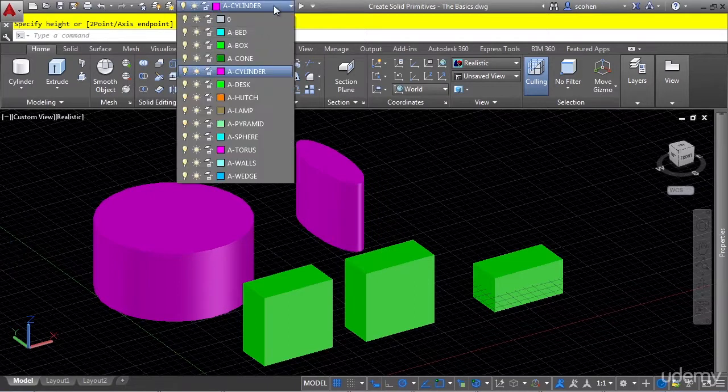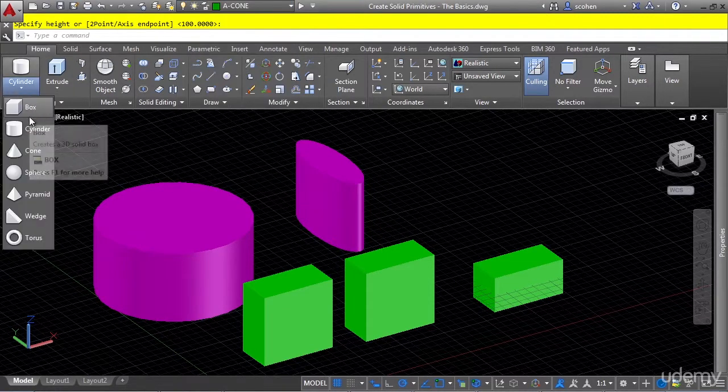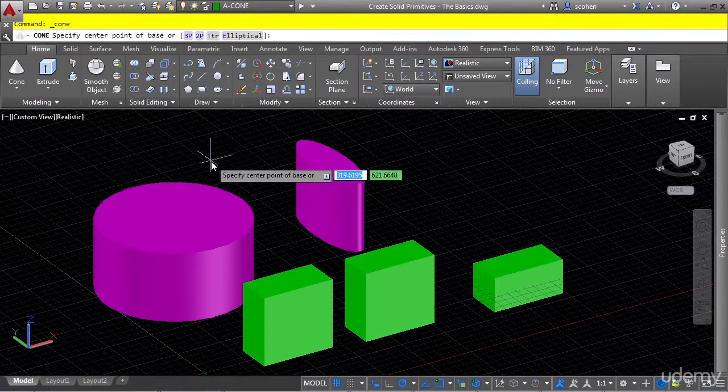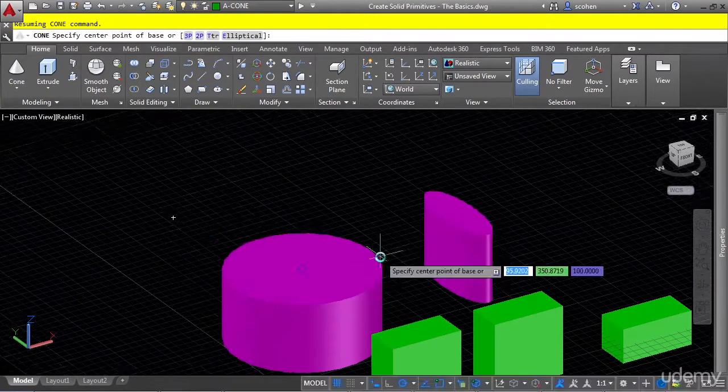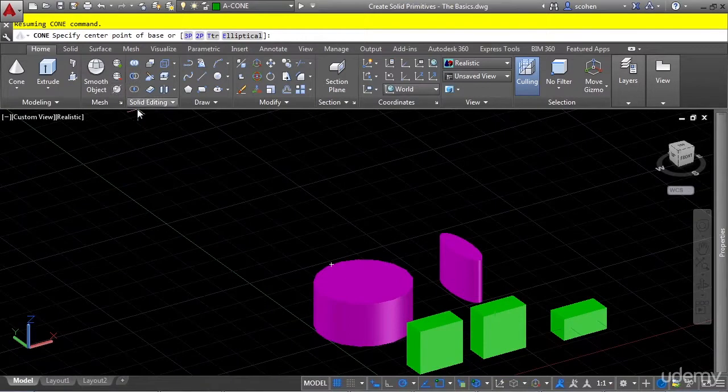Let's change our layer to A-cone and look at the cone command. We'll click the drop down and click cone. And again, look at the command line window when you don't know what to do. You're defining the center point of the actual cone. So go ahead and just click in space somewhere.